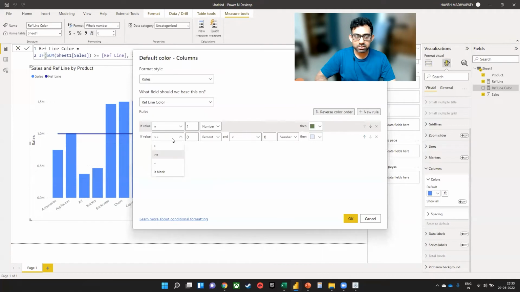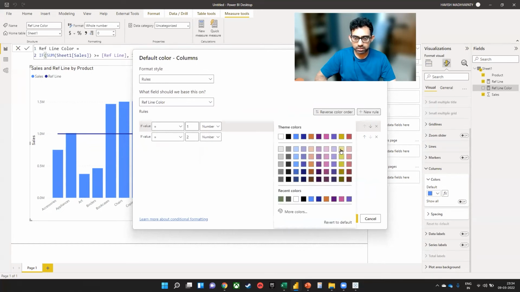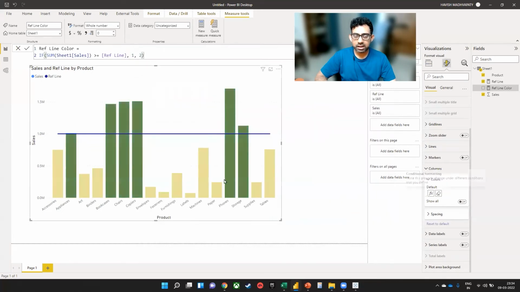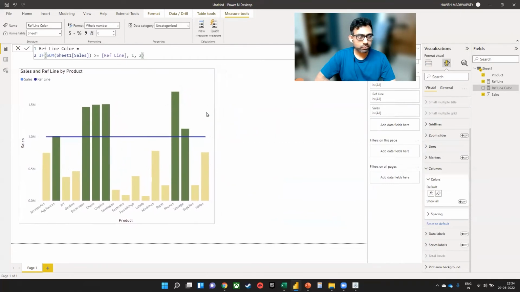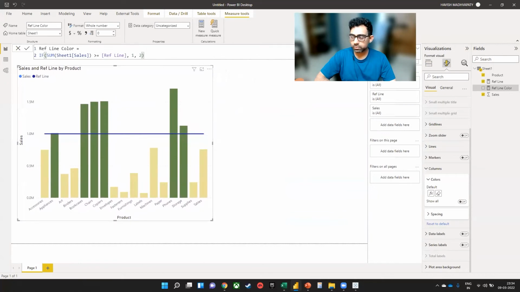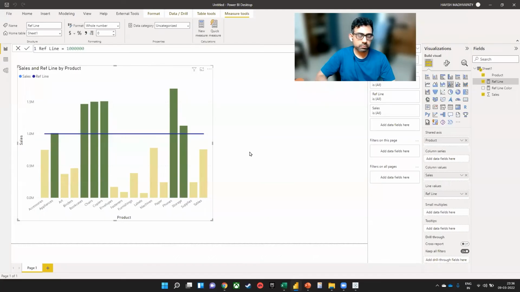New rule, and if the value is equal to 2, then I want to keep a yellow color like this. Click on OK, and as you can see, we are able to get 2 colors like this. Now what is left here is that in the ref line, we have written 1,000,000, but of course, we would like to ask the user what number they want, right?